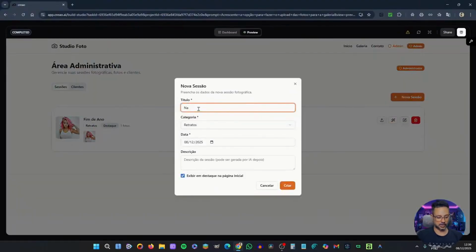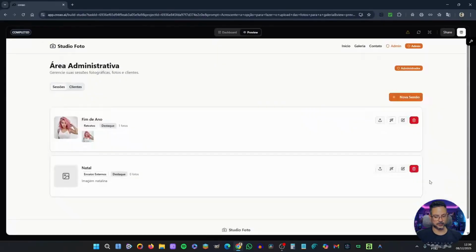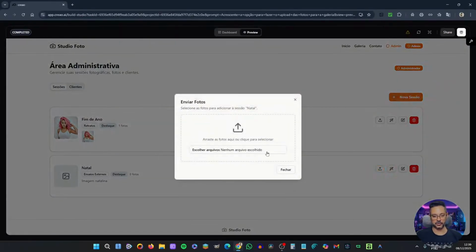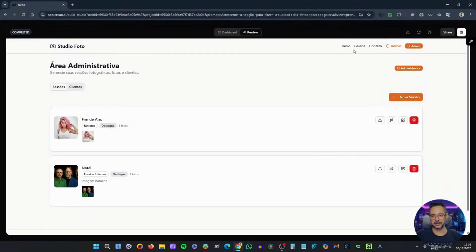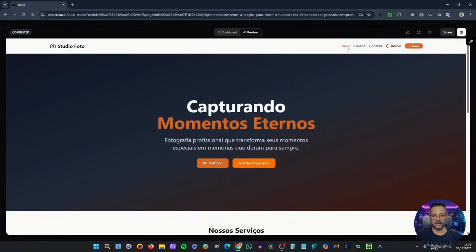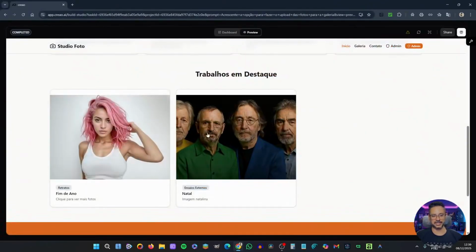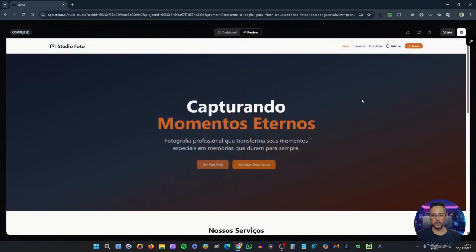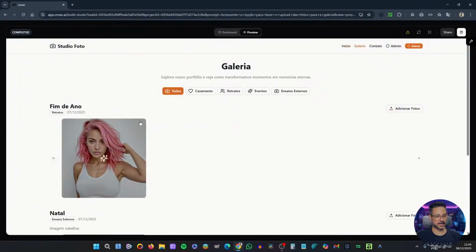I'll start a new session. Now I want Christmas photos. I'll put outdoor shoots, a description. I'll add one more photo, just for us to test. Photo attached. Let's go back to the beginning now. I'll click here on home. And done. My images have already been added when I click here in the gallery. Notice that I have here end of the year and Christmas, and then I can keep adding photos as I need.